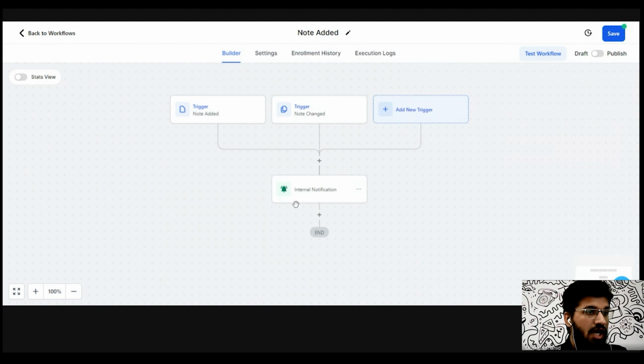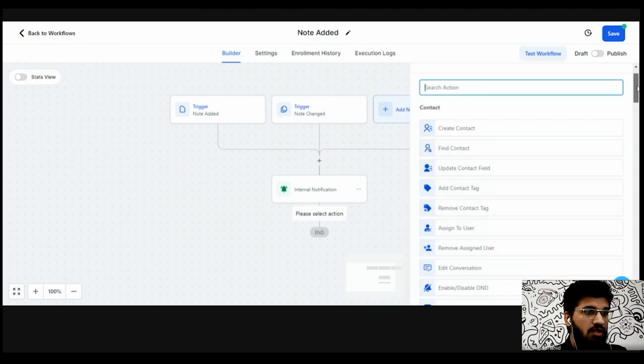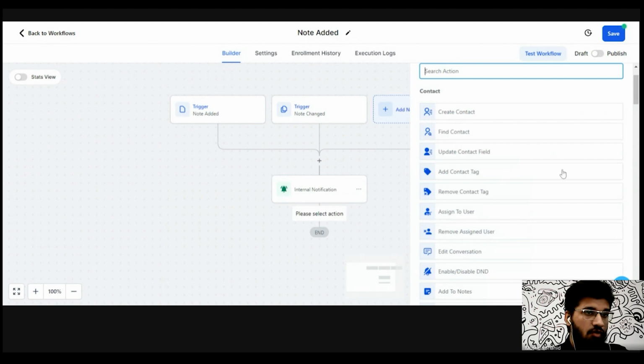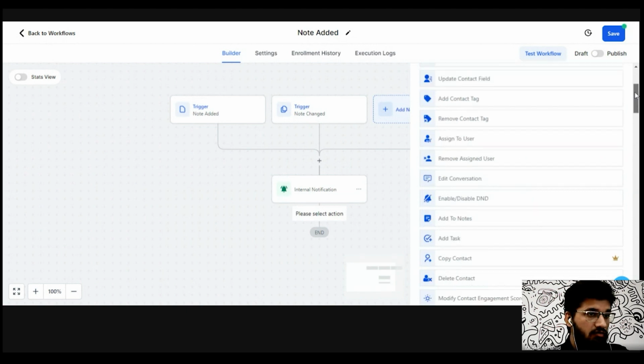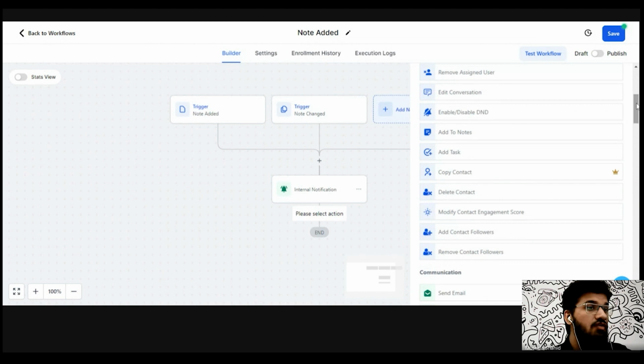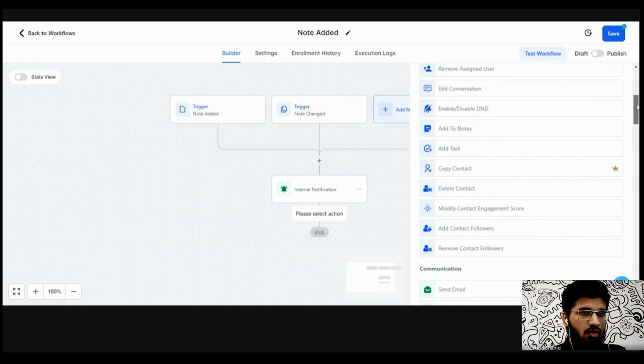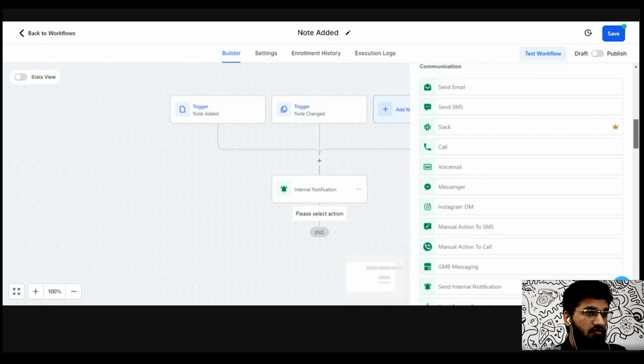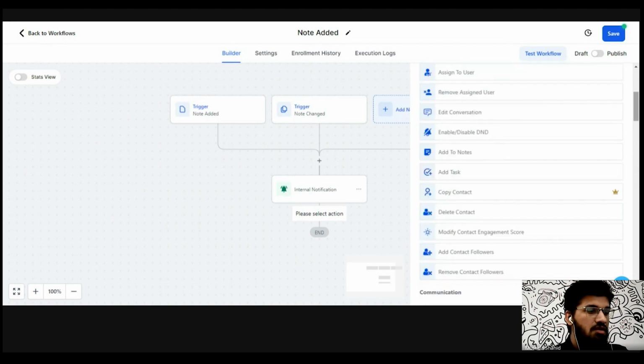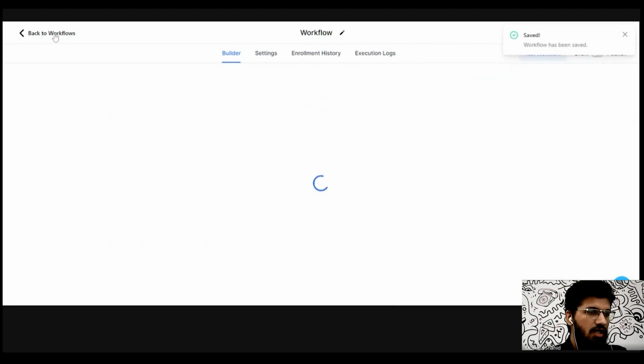If you want further actions, you can have them as well, like adding a contact tag, removing contacts. You can edit their conversations. You can add further notes within it. You can add a task as well for the particular assigned user, and so on and so forth. And this is something that we would suggest to you as well, that you can just go down over here and see all the different types of actions, and then you can set up your workflow according to your needs. So we would save this, and then this one has been completed.